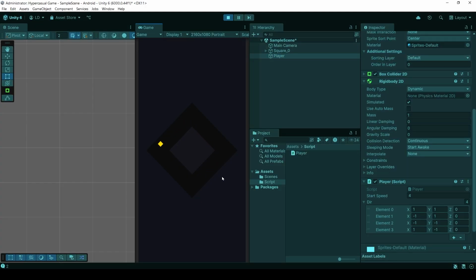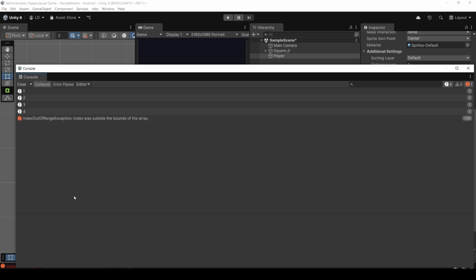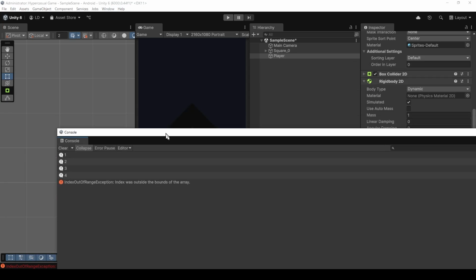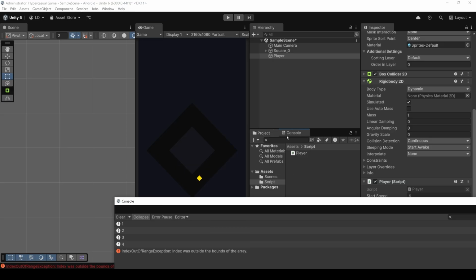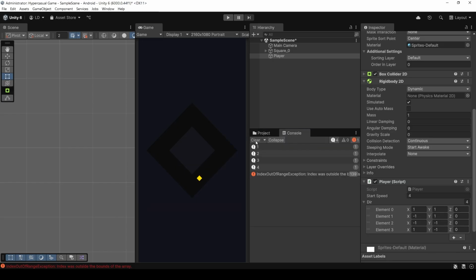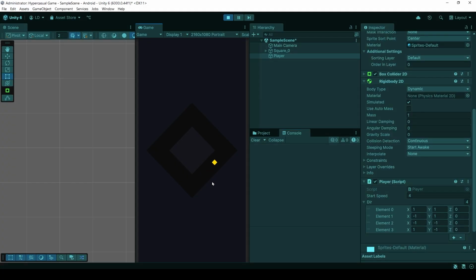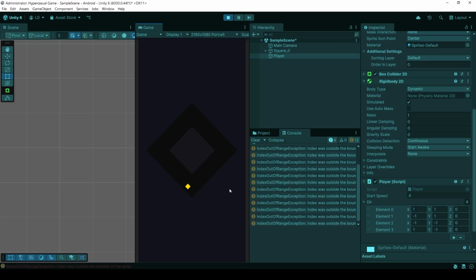Now every time you click the mouse button, the player changes its direction. Let's drag the console tab next to the scene or game view so we can see the debug message more clearly. Hit play again and start clicking. You will see the values in the console 0, 1, 2 and 3.